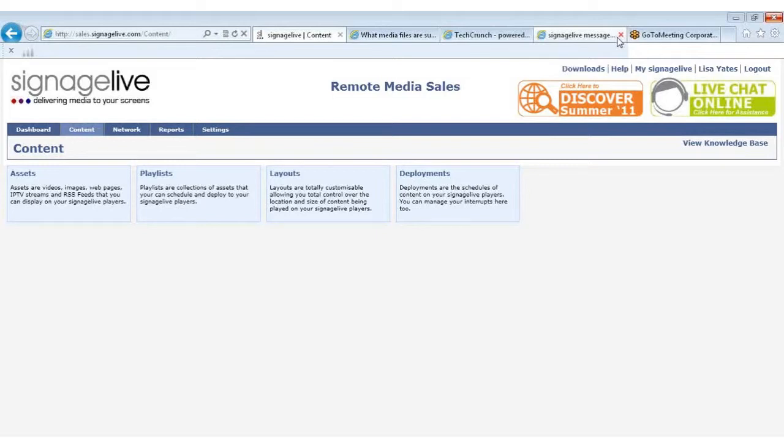So let's get started. What are assets? Assets are videos, images, web pages, IPTV streams, and RSS feeds that you can display over your Signagelive players.